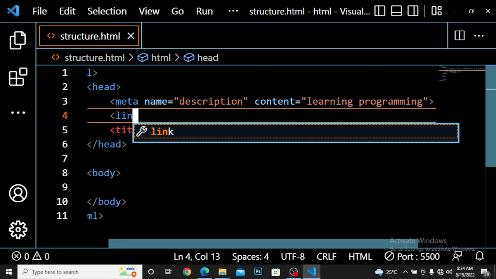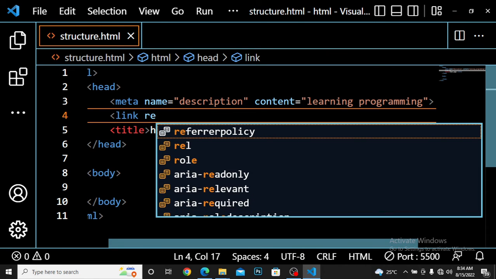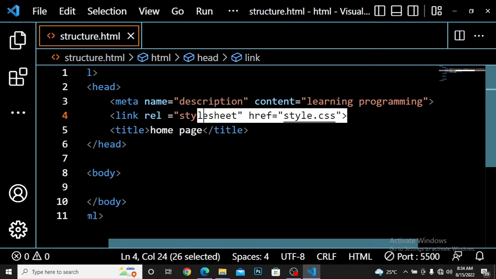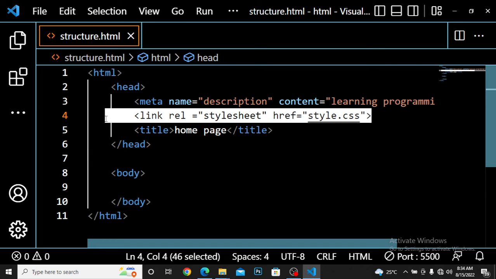We also have a link tag here. You can put an href, and this is a stylesheet, so let me use double quotation marks: rel="stylesheet", then href. In the href we are going to put something like a stylesheet, maybe style.css. We are going to come to this, but not now. This is used for creating an external CSS.